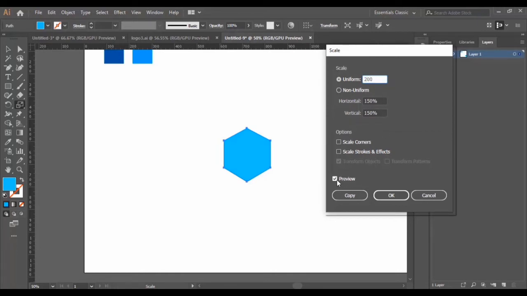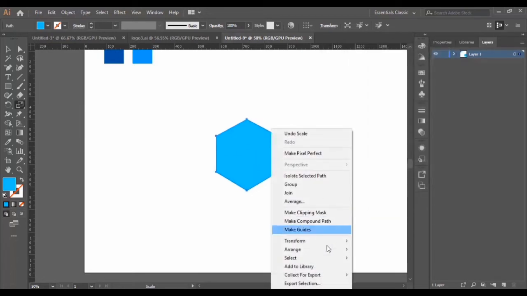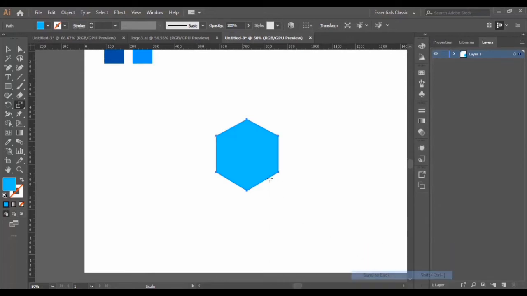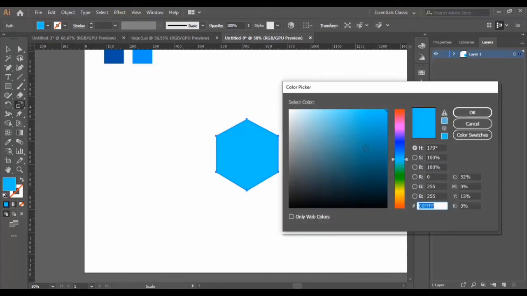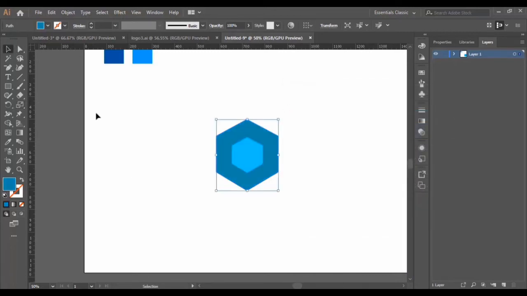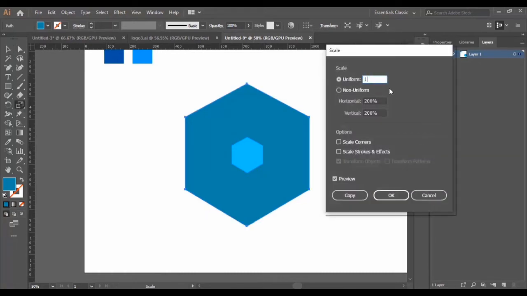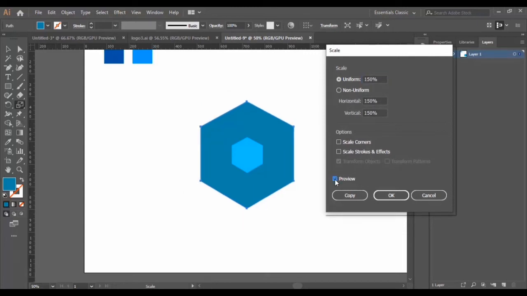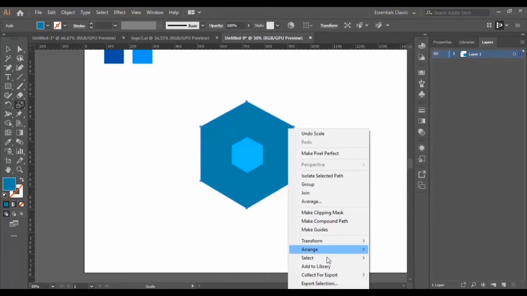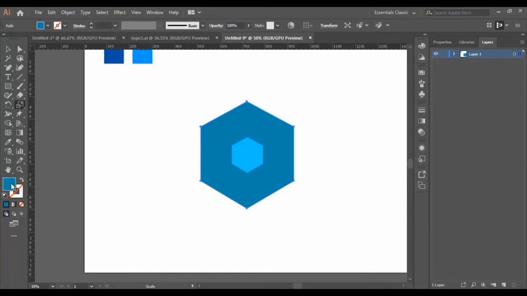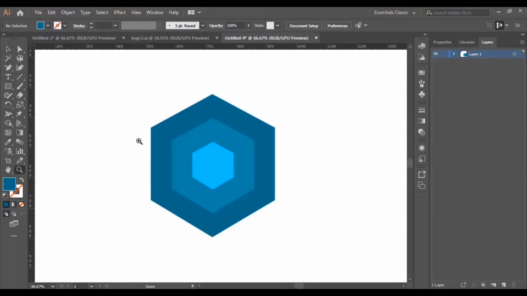I'll make it 200%. We make preview and to see the result, then we click copy, right click, arrange and send to back to make the bigger shape on the rear. Then we click here and we change its color so that we can see it. Now double click again here, we make it 150%, preview to make sure, copy, right click, arrange, send to back to make sure that our shape is in the back. Perfect. To make sure that the little shape is always in front so that you can see it. Now we zoom in a little bit.